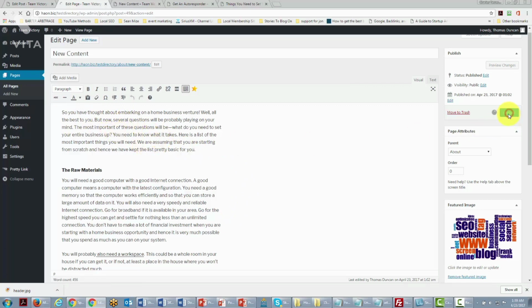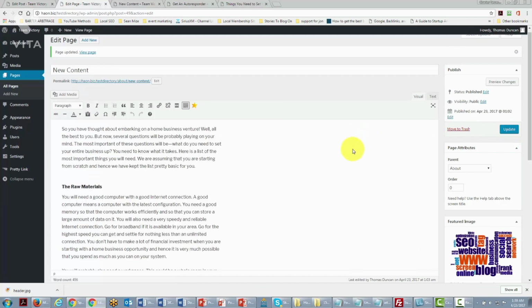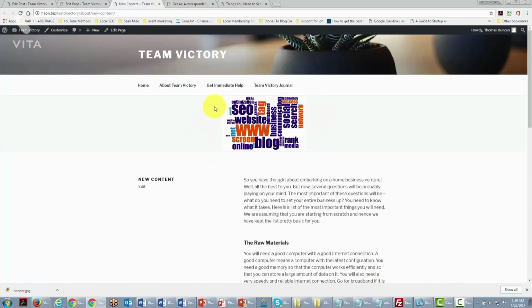So what we're going to do is click Update, and now we're going to take a look at our page. You can see now that our page features the image at the top. So this is another alternative for you as you consider how you want your content to appear on your pages.